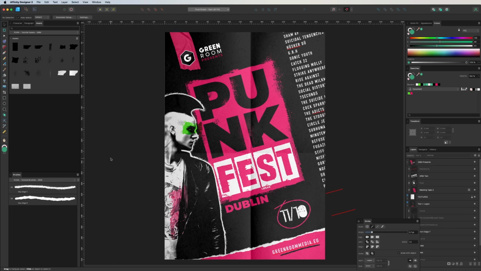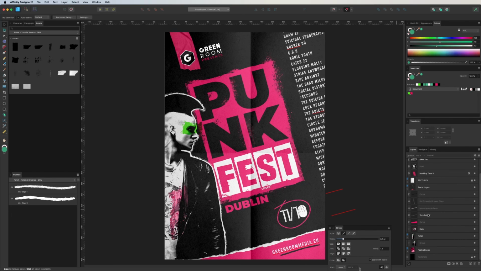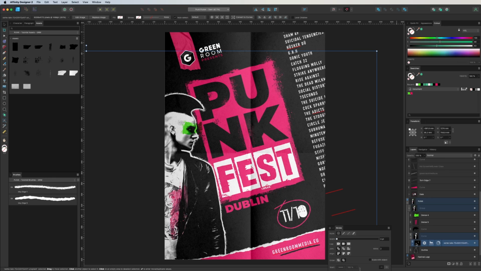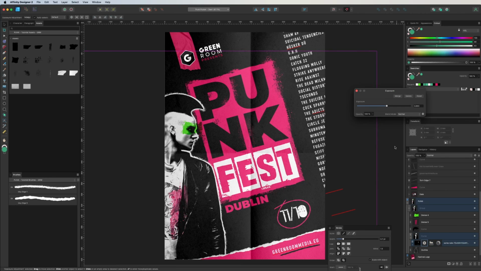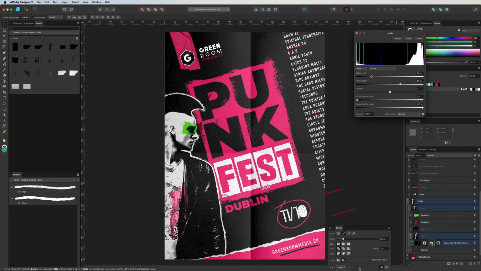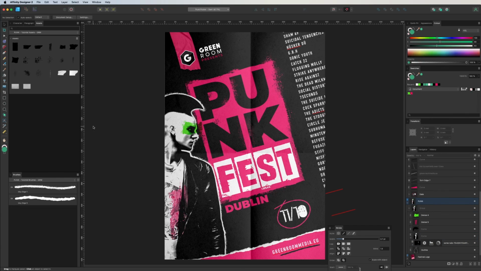I think I would debate maybe trying to get a little bit more light back into the punk now that we've added the texture to them. So I'm going to go down and find that image layer, and let's have a look at the exposure and a little look at the levels. There is going to be a little bit of grayness to it anyway because of the texture, but we want that. And I think that those little tweaks should be it.